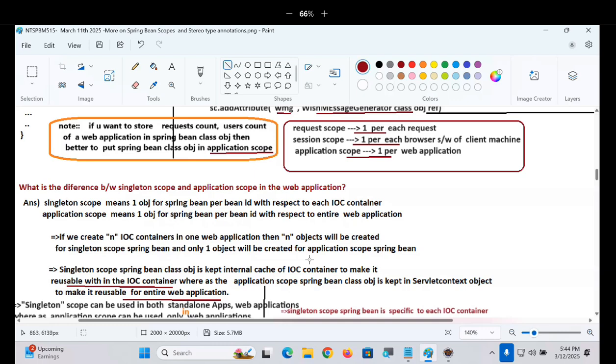Super. Sir, I have a confusion. Singleton is one object for a Spring Bean. Application scope is one object for a Spring Bean in the entire web application. Both sound like one object. What is the difference between singleton scope and application scope?